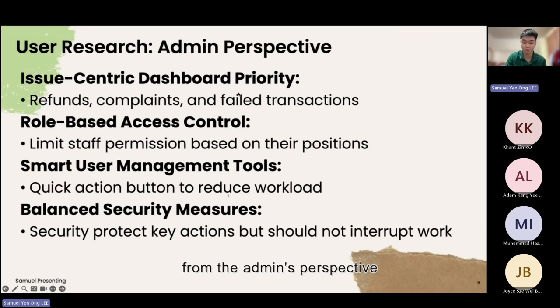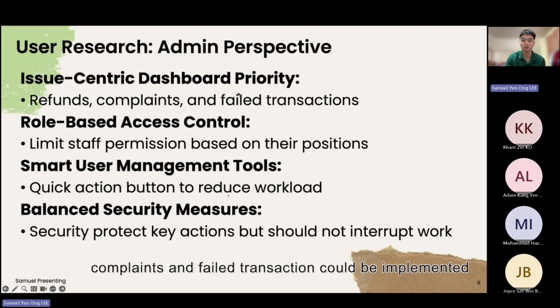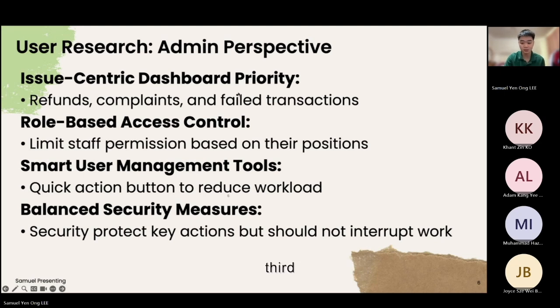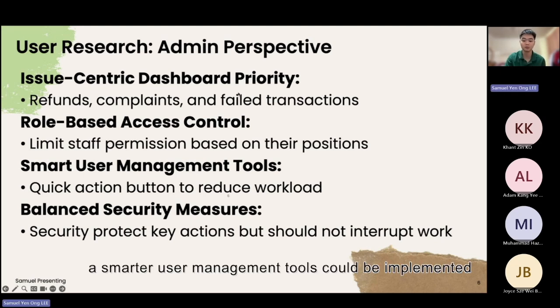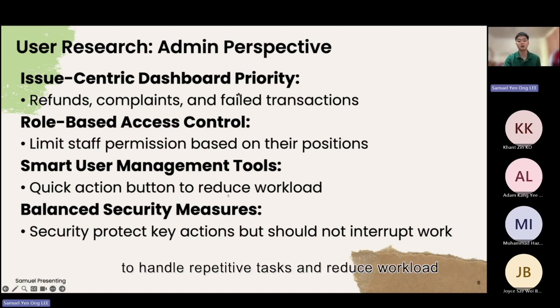From the admin's perspective, the priorities shift towards system control and operational efficiency. First, an issue-focused dashboard that prioritizes refunds, complaints, and failed transactions could be implemented to help admins maintain customer trust. Second, role-based access is crucial as this can limit staff permissions according to their role to prevent errors and protect sensitive data. Third, smarter user management tools could be implemented, like quick action buttons to handle repetitive tasks and reduce workload.